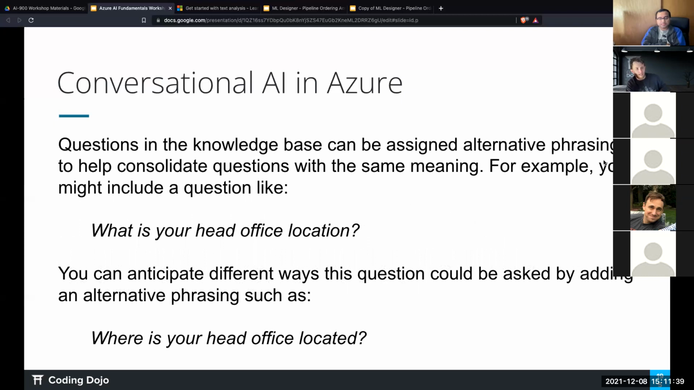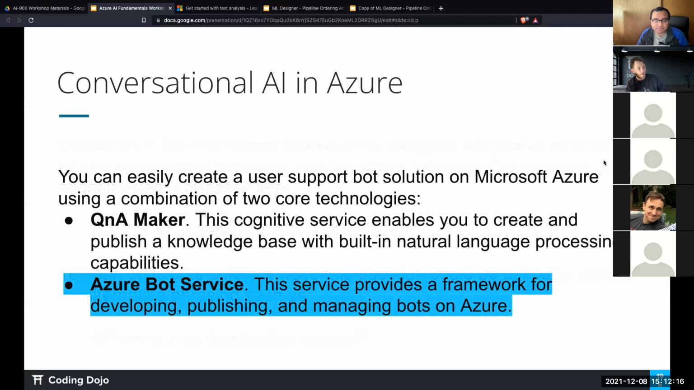So questions for the knowledge base can be assigned alternative phrasing to help consolidate questions with the same meaning. Like if I say, what is your head office location? You can anticipate different ways this question is going to be asked by adding alternative phrasing. So instead of what is your head office location, it is where is your head office located, right? Those are asking the same thing. So I can consolidate those questions in my database and say, here's some alternate phrasing for this question that might come. And when that's the same thing, again, this is the answer we want to give them. It's in Seattle or it's in Kentucky or wherever it is located.